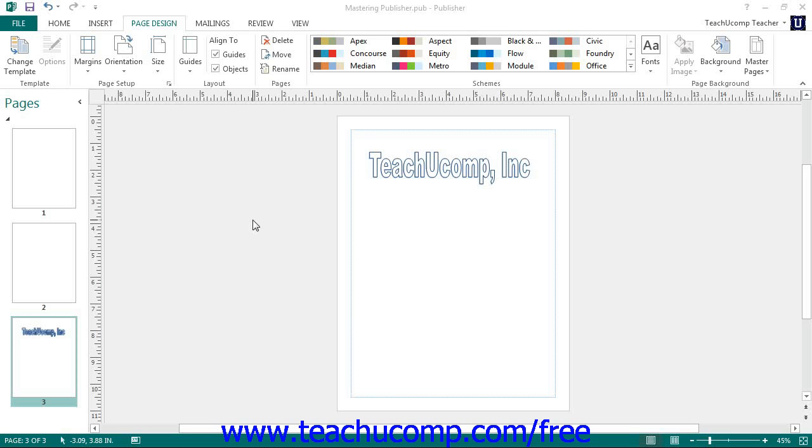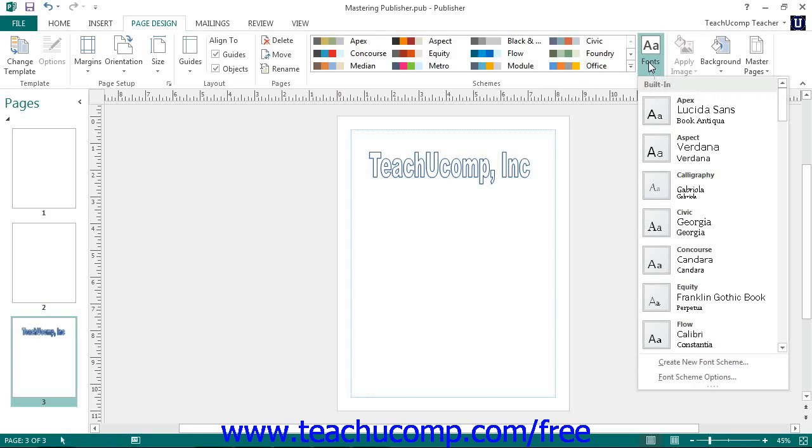In Publisher, you can create a custom font scheme to use within your publication. To create your own custom font scheme, click the Fonts drop-down button in the Schemes button group on the Page Design tab within the ribbon. Then select the Create New Font Scheme command from the drop-down menu that appears to open up the Create New Font Scheme dialog box.